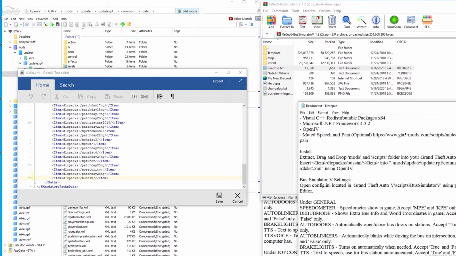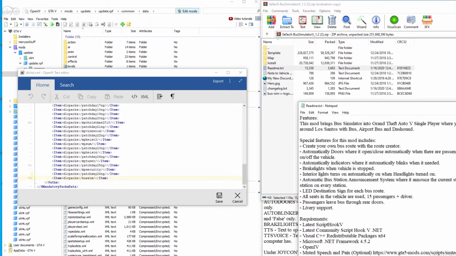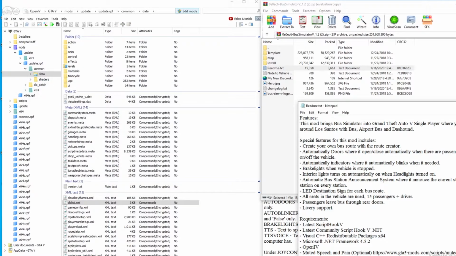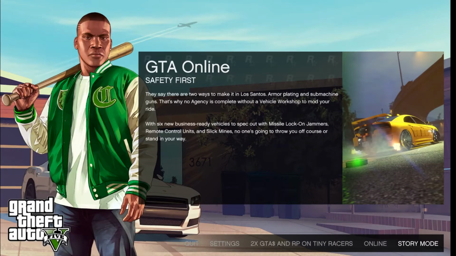So again, I got it from the readme.txt, which is in the bussim folder. Just make sure you have hit save, and after that you're pretty much done. So now I'm going to start the game.